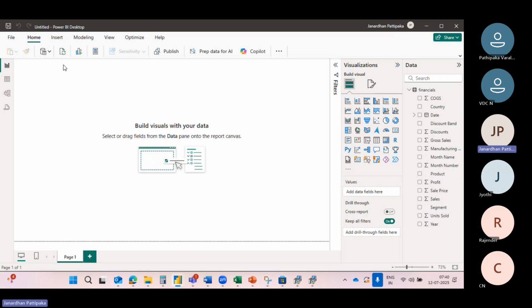This central part, we call it the report canvas. For everything that I have written, I will share the notes with you, but you can see the central part, we call it the report canvas. Once you see the report canvas, select or drag the fields from the data pane.